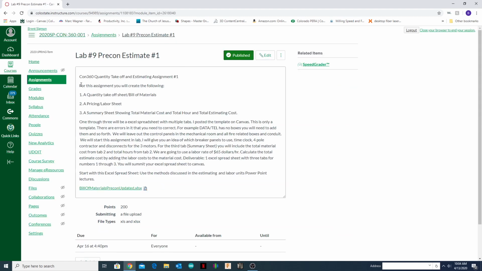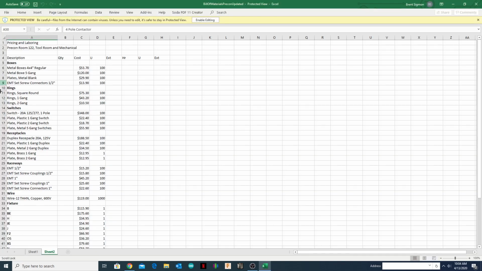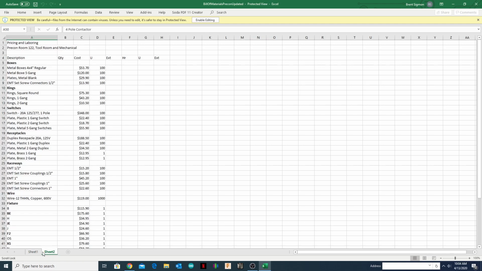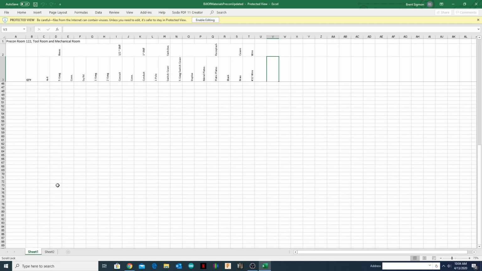Okay, so basically for this assignment, you're going to create a quantity takeoff sheet, bill of materials, a pricing and labor sheet, and a summary sheet showing the total cost of materials and so forth. Again, the plans are online, and I also gave you the Excel spreadsheet to start with. So if we click on the Excel spreadsheet, I'm going to open that up, and you can see that there are 2 tabs on here. We go to sheet 1.